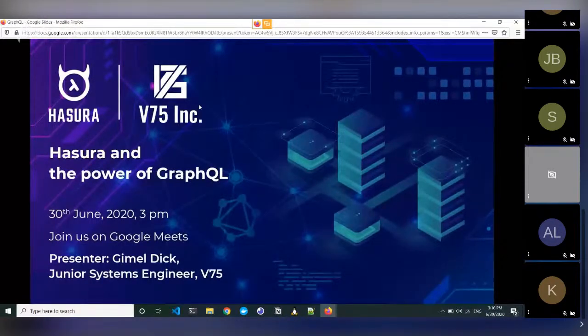All right. So, good everybody. Sorry for the delay. So this talk is about Hasura and the power of GraphQL. Today I will demonstrate the basics of GraphQL.